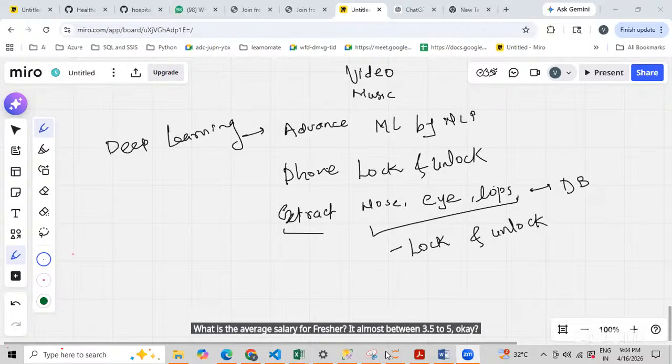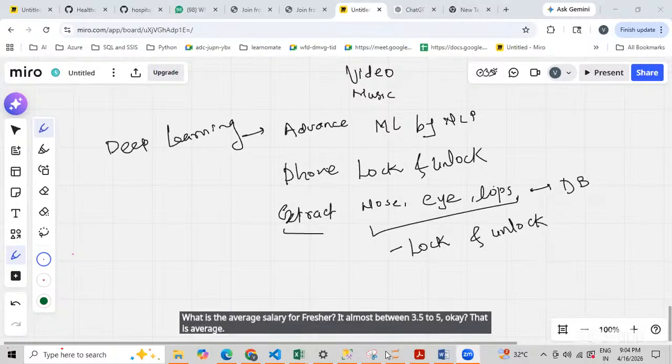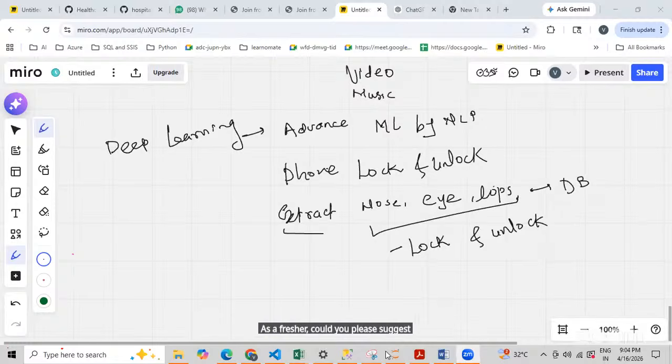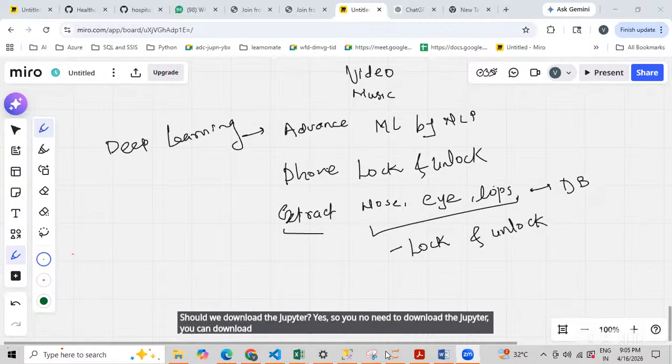Okay, that is the average. As a fresher, could you please suggest important topics? I already gave that. Should we download Jupyter? Yes. So you need not download Jupyter. You can download the Anaconda distribution. If you download the Anaconda distribution, Visual Studio is automatically downloaded.